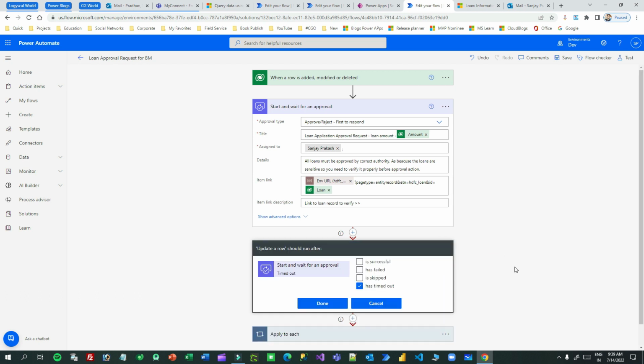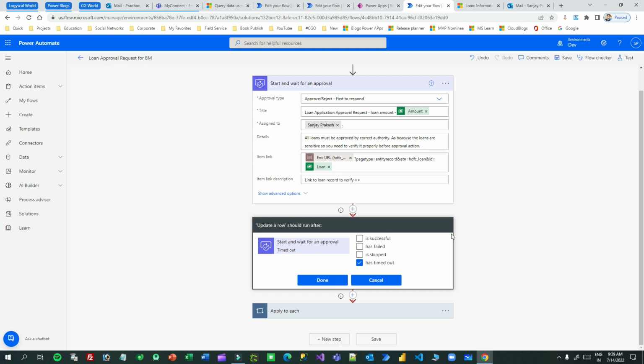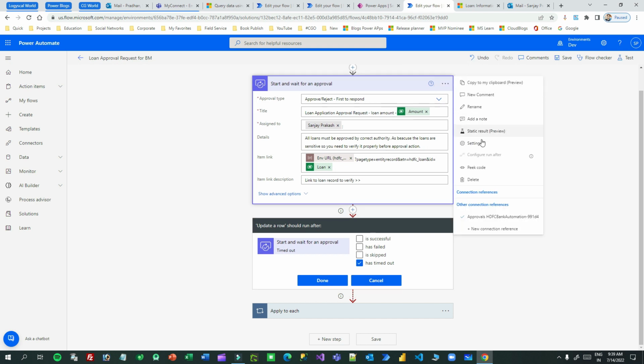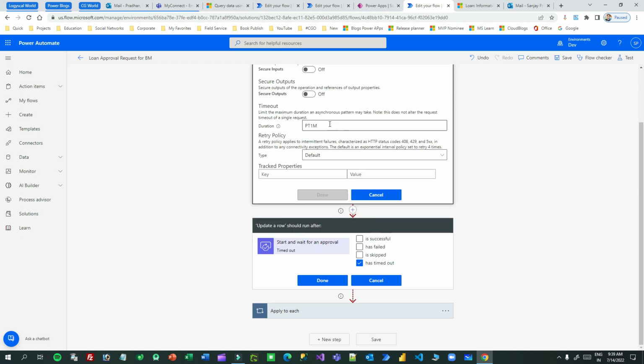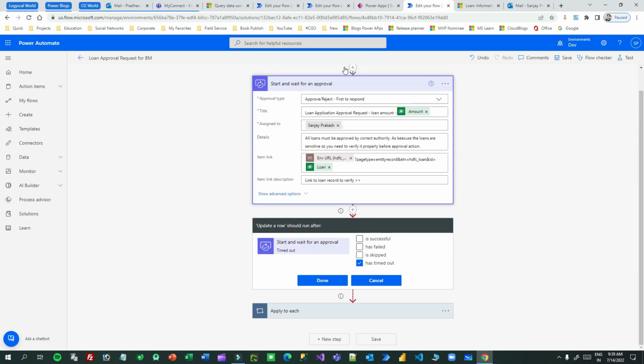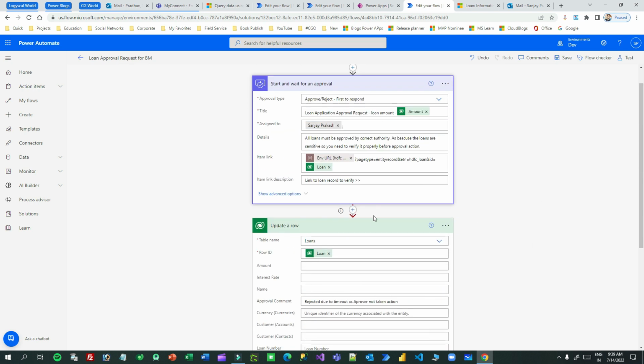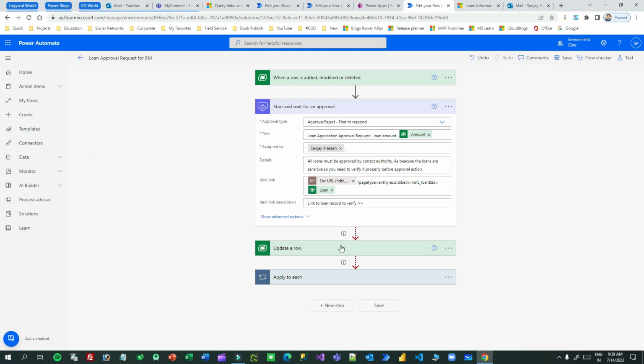What should be the configure run after? That means this update row step should only be called whenever this approval step has timed out. I have already given a timeout operation here, right? In the settings, it will time out after 1 minute, right? Now once it has timed out, then this update loan record step will be called. That's why run configure after has timed out on this approval step. You have to configure this, otherwise it will not work.